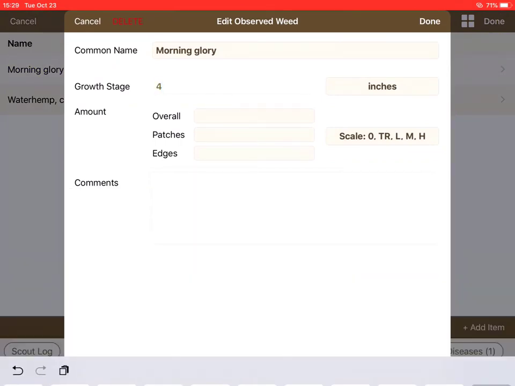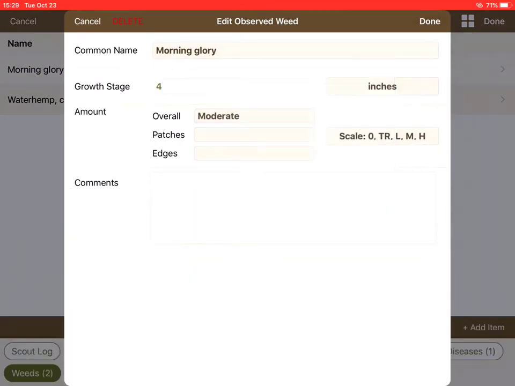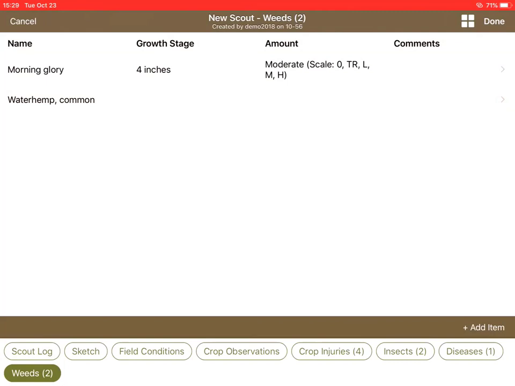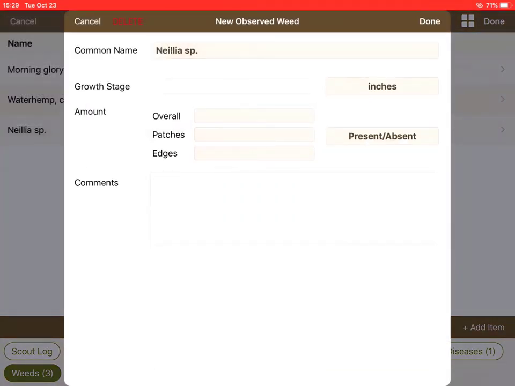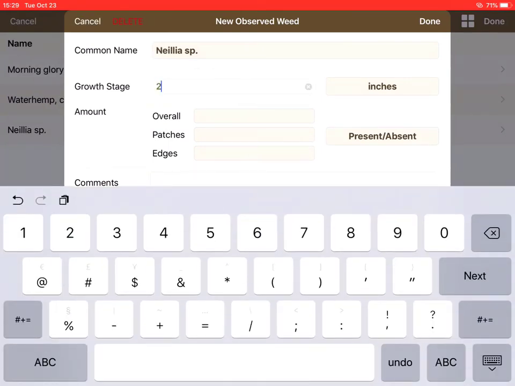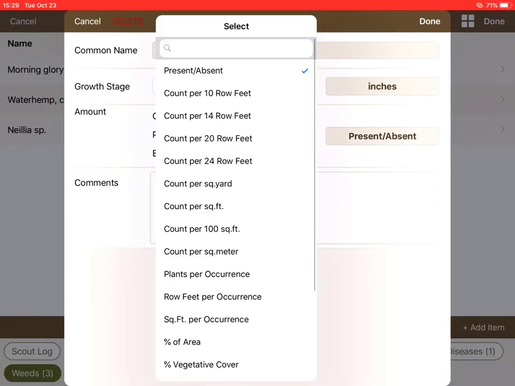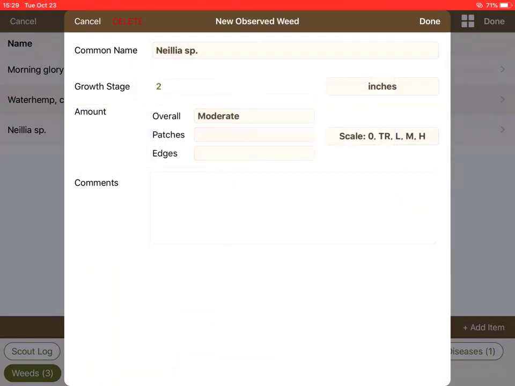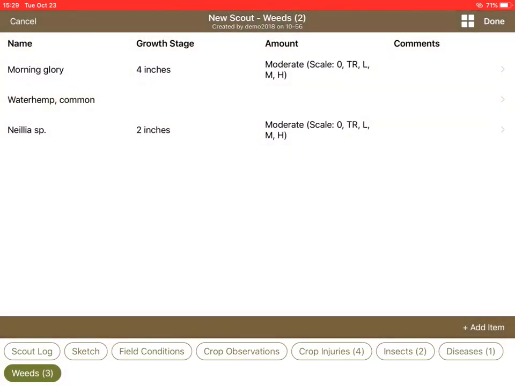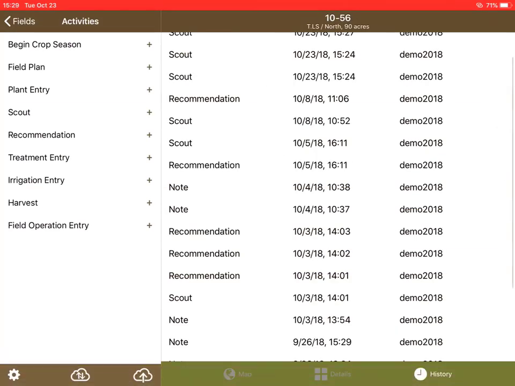If I need to add a different item that wasn't in my template, I tap the Add Item button and then select the common name from my pick list, select my units, and then select the values for that observed item. Note that any weeds, insects, diseases, or crop injuries that do not have an observed value will not be displayed in the PDF output report.